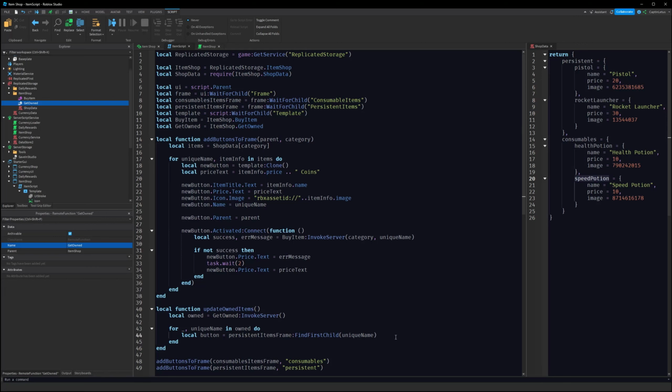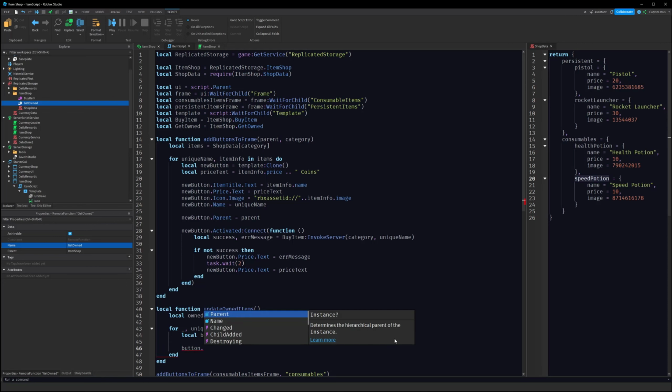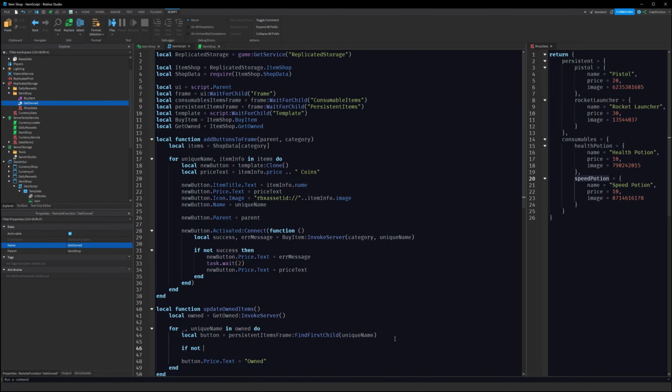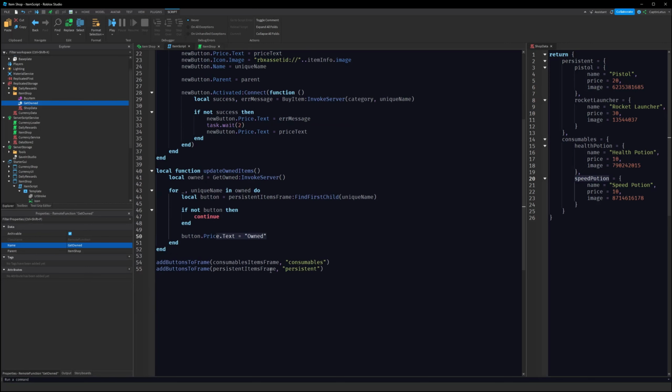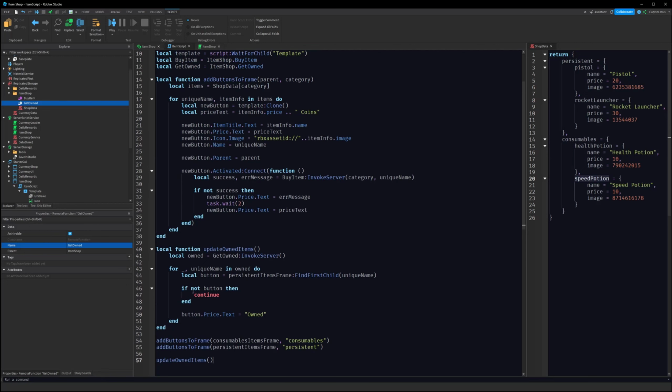And then what we can do here is we can say button.Price.Text equals owned. And we also want to make sure here that the button exists, because you might own an item that's no longer on sale for whatever reason. So if not button, then we're going to continue, just to make sure that nothing is breaking. And then, yeah, we'll just set the price to be owned. And then when the game starts, we can just update owned items.